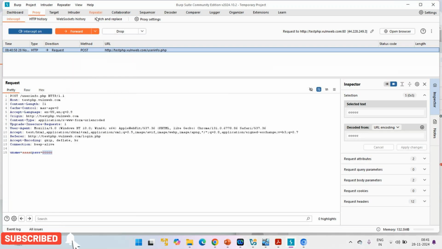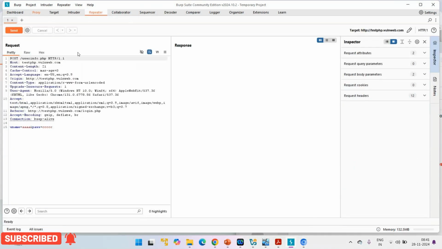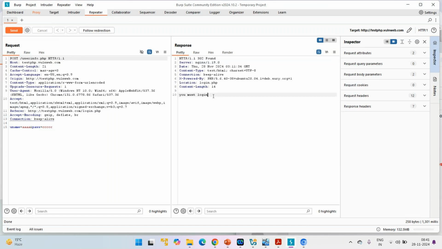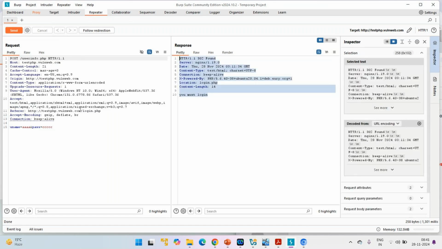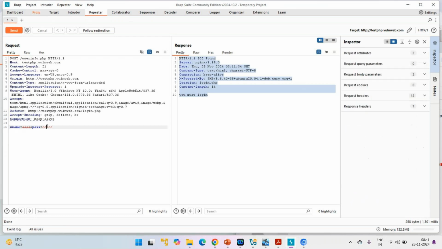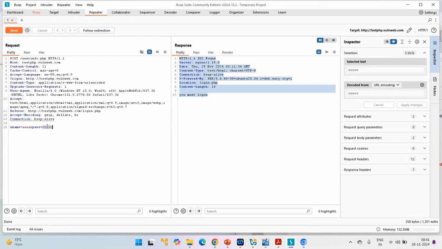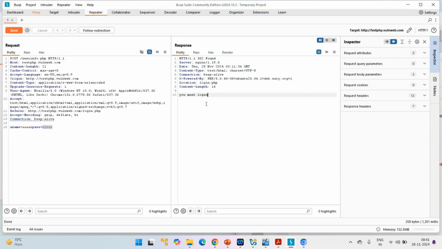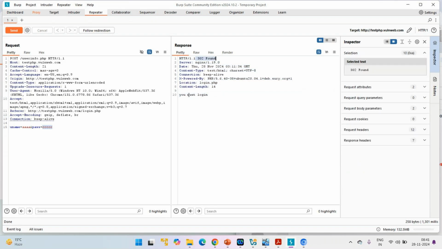It allows you to test a particular request by sending multiple repetitive requests and observing the response over here. You can see this time it says the given username and password are wrong. It's redirecting to login.php, and it says you must log in.